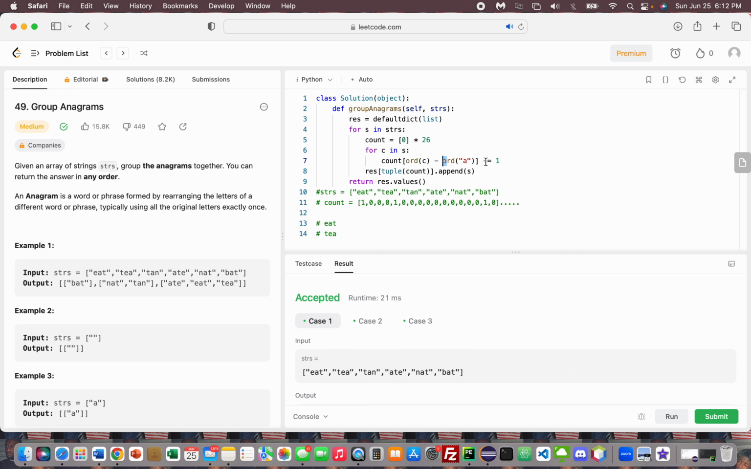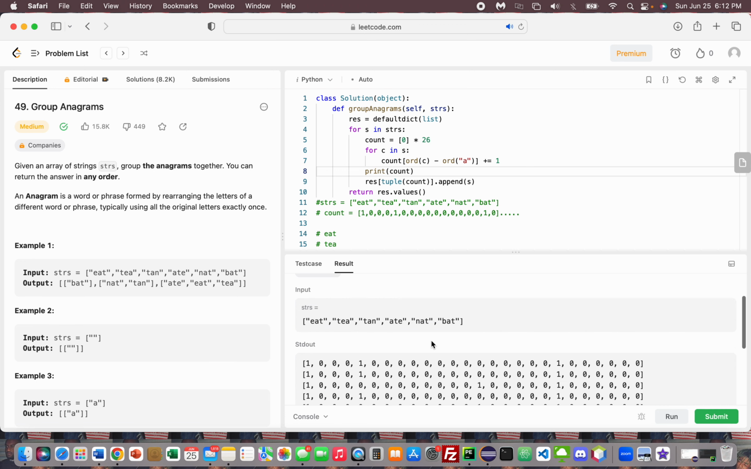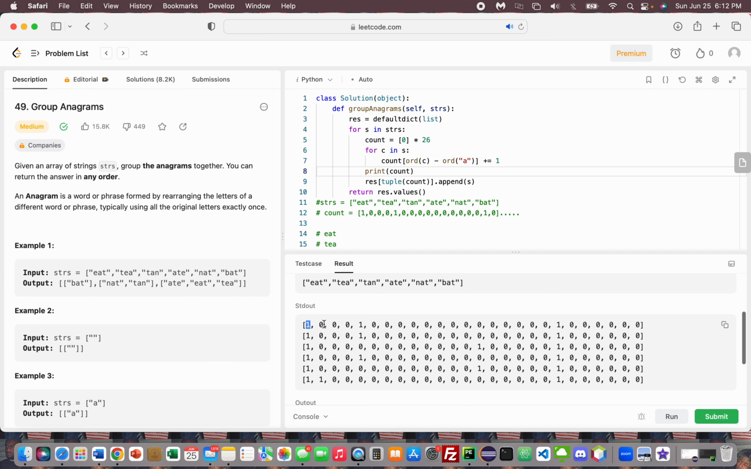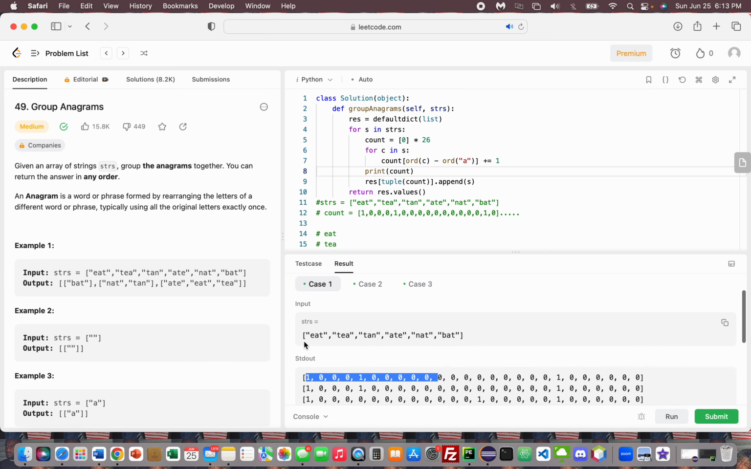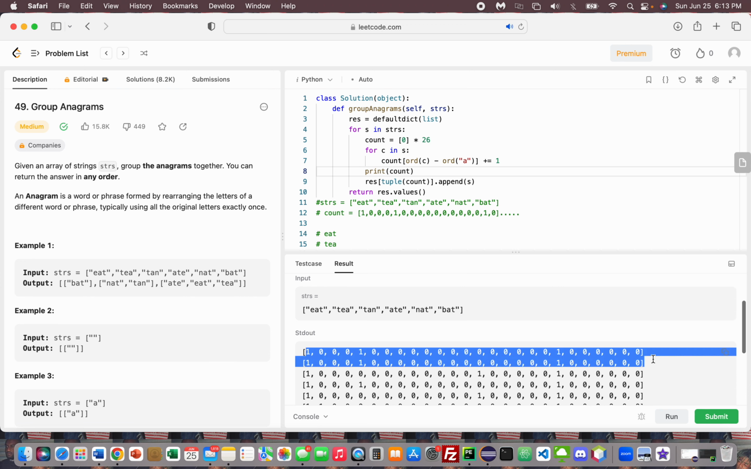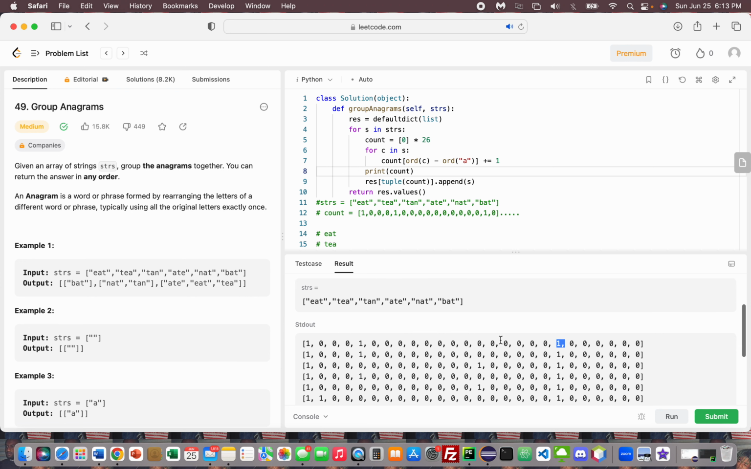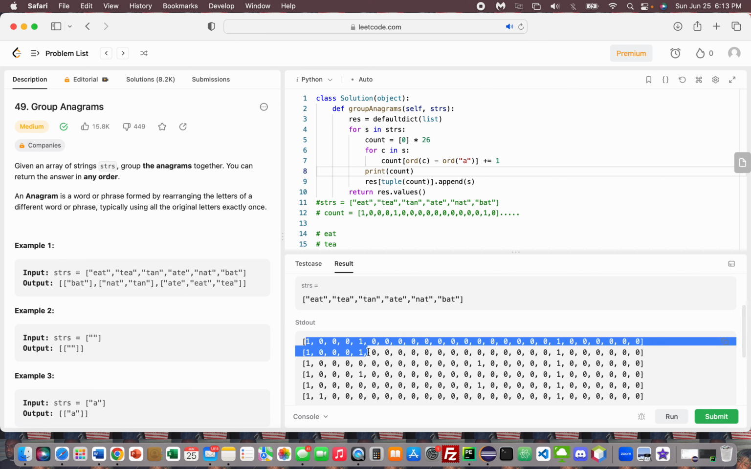And so yeah, I'll just show this real quick. So for example, we went here and we printed count. We run it. Yeah, so you can see, in the first instance, we have eat and we have T. So notice how they both have the exact same count. They each have 1 A, so it increases A, each have 1 E, increases E, and then T is down there. So it adds those together, okay?